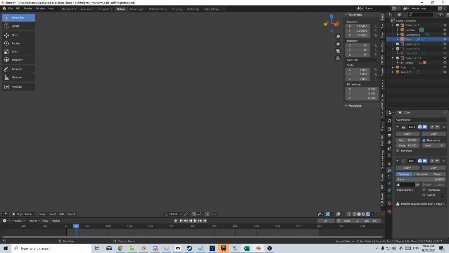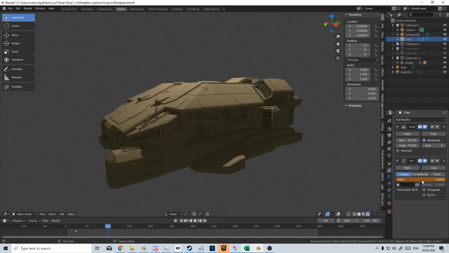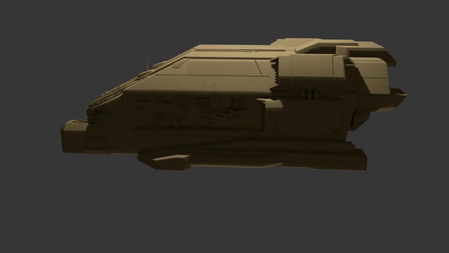So what I'm going to do is put the ratio down to 0. And at frame 100, because 25 plus 75 is 100, I'm going to bring this back up to 1, right click, insert keyframe. And now let's render this out and see how that turns out. And then we have a very simple, very quick way to create this awesome looking effect.